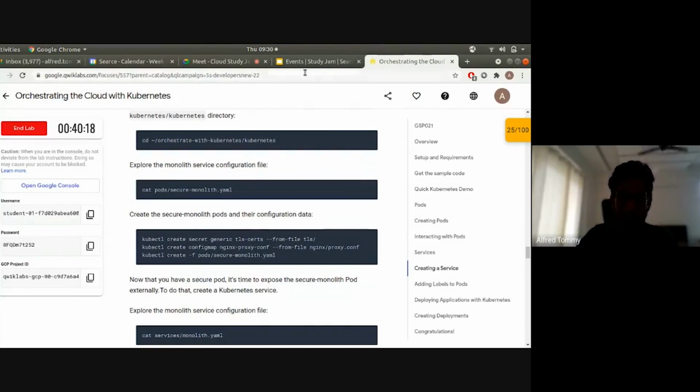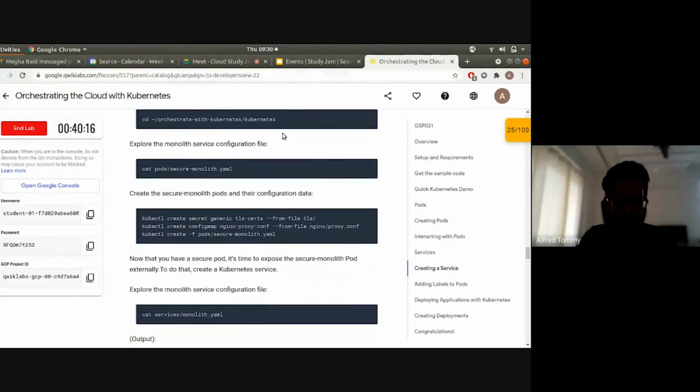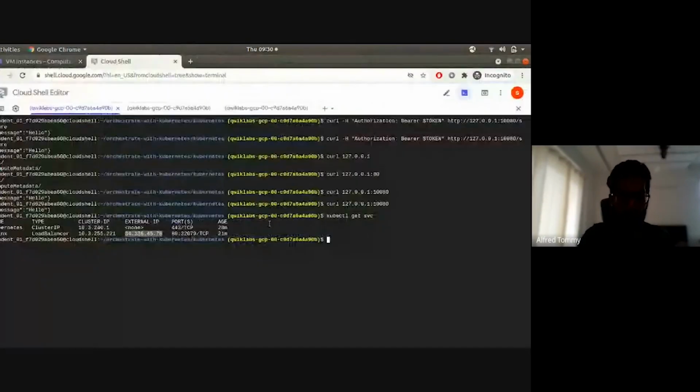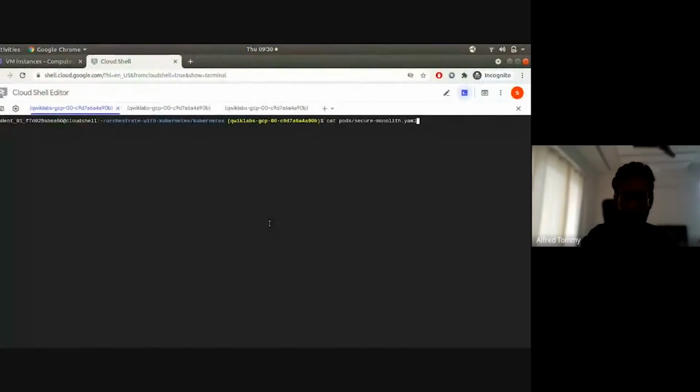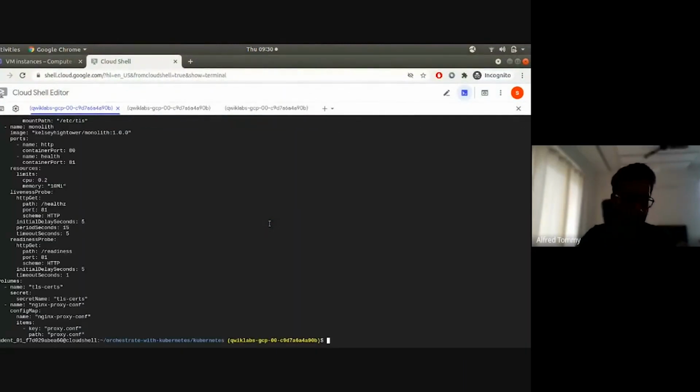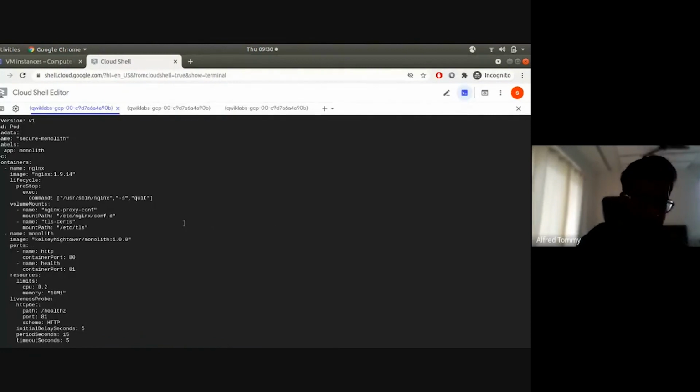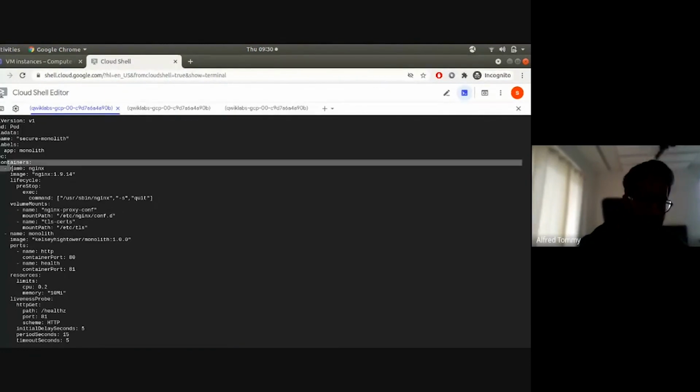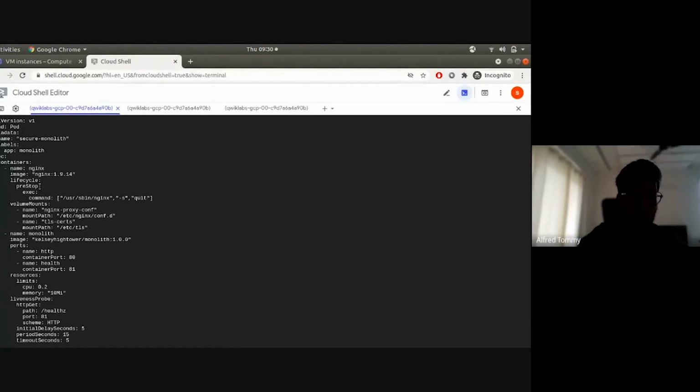Previously we were working with monolith.yaml. Now we're going to be working with secure-monolith.yaml. So let's output it and see what it is. It's very similar to the original Monolith application. You can see, in a sense, it's the same, but there are a lot of notable differences.